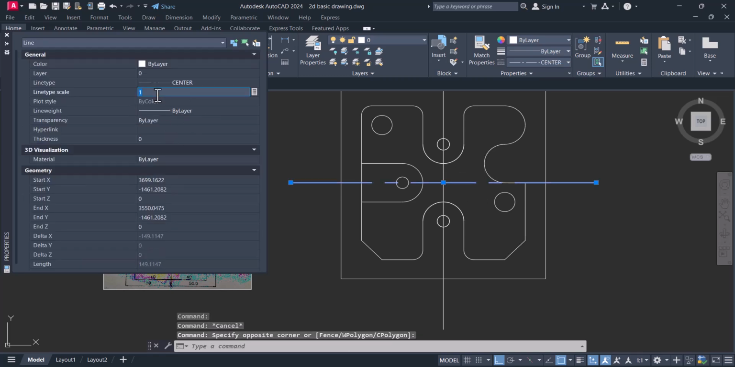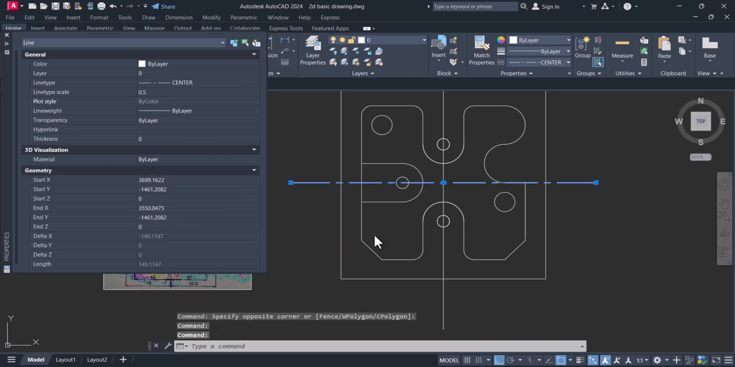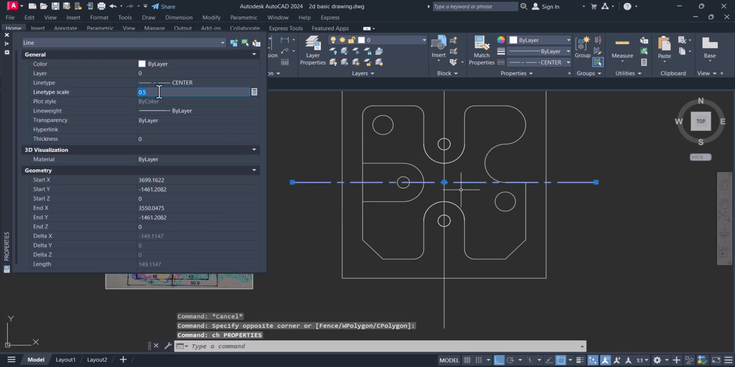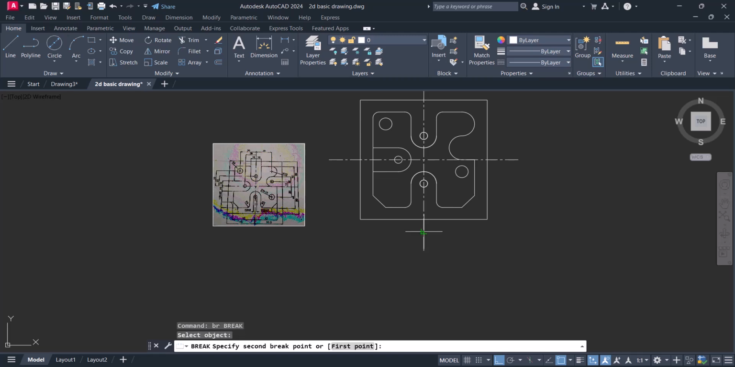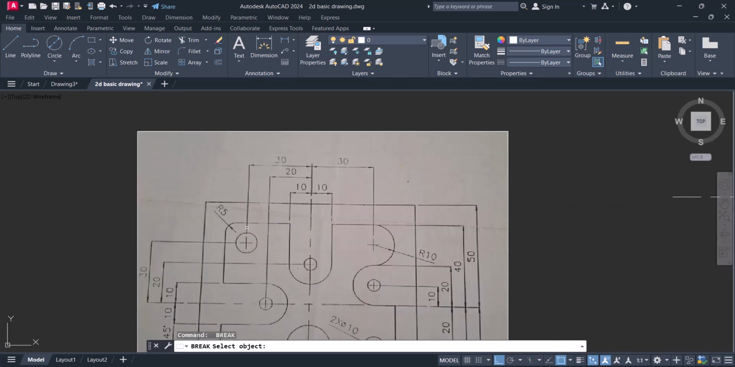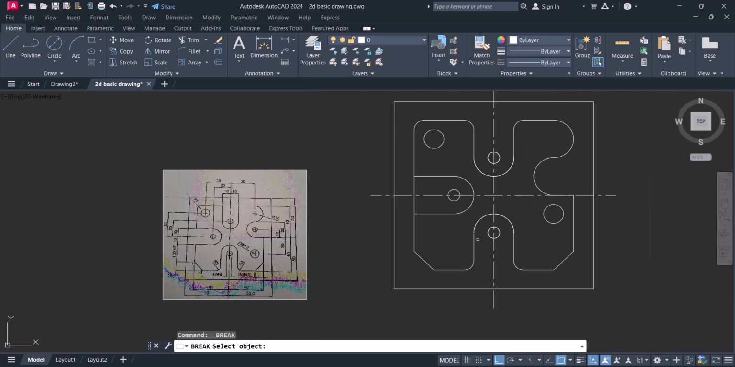Right now scale is 1. You can make it 3, make it 5.5. You can see now it's okay. 0.3, yes. Now click on match properties, select this line and make it this one. We will break the line. So our 2D drawing is completed.